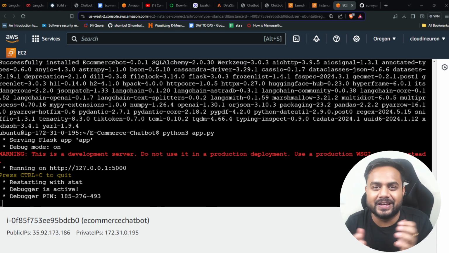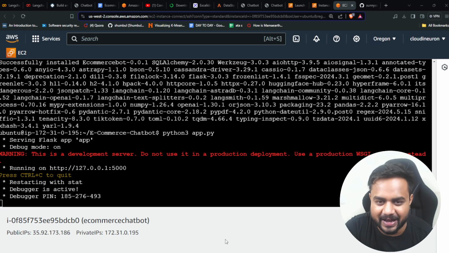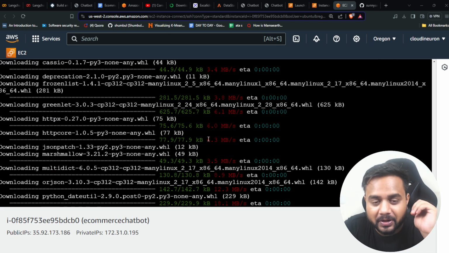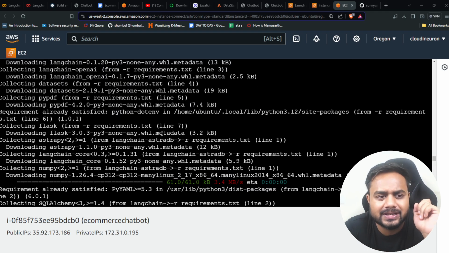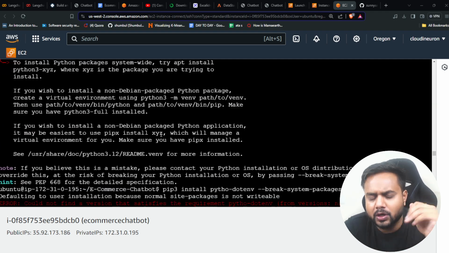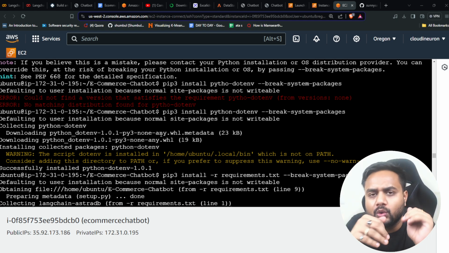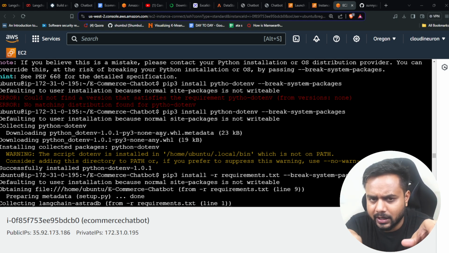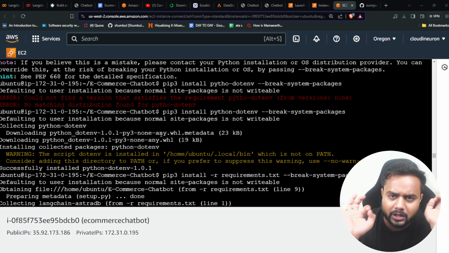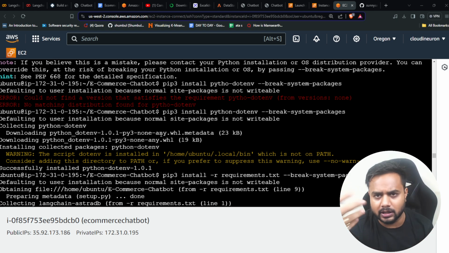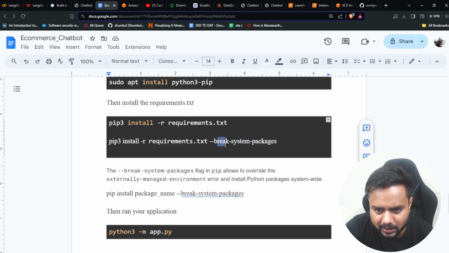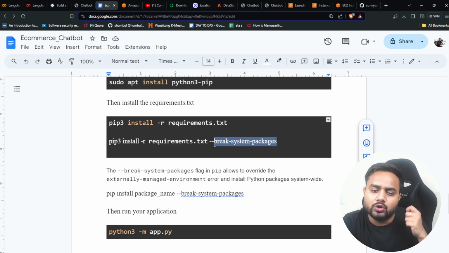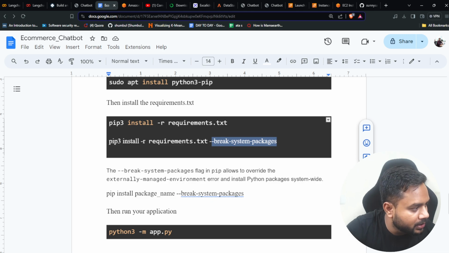Now, guys, here you can see I'm able to run my pip install -r requirements.txt. Actually, it was giving me the issue because of this externally managed environment. For that, I need to create a virtual environment. Here it was saying that if you don't want to do it, I found one temporary solution and it will work for you as well. Whenever you install the requirements.txt, you can simply mention this particular parameter, --break-system-packages, which means it's not going to trouble you.